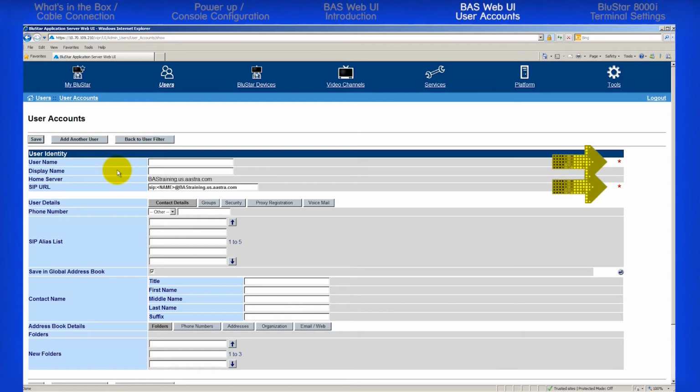Notice the red asterisks. This indicates mandatory fields. This account is for Mike Murphy. The first field I'll fill in is username. This is the name that Mike will use when he logs in. For this example, I'll enter M.Murphy. For the display name, I'll enter Mike Murphy. In the SIP name URL, I'll replace the left arrow, name, and right arrow with the username M.Murphy. I'll scroll down to see a panel of 5 buttons.